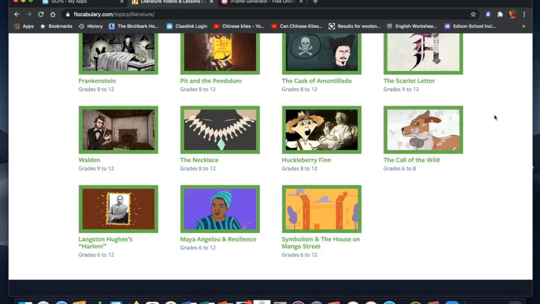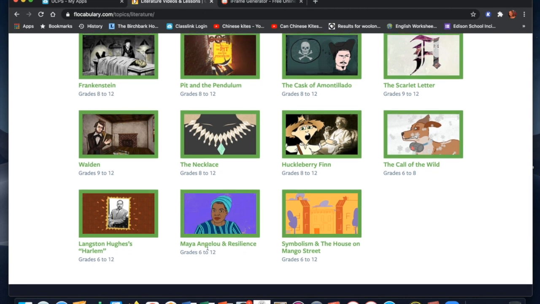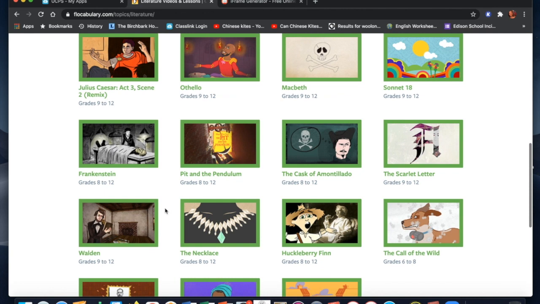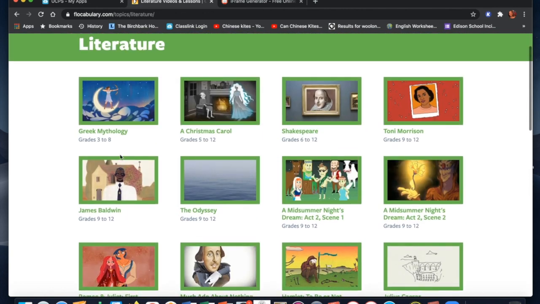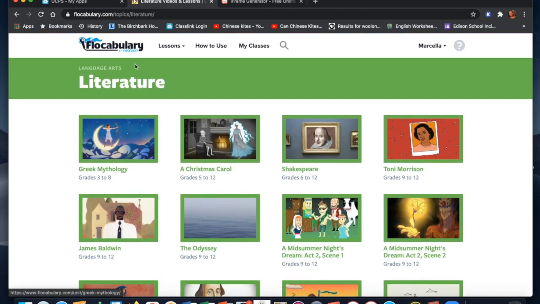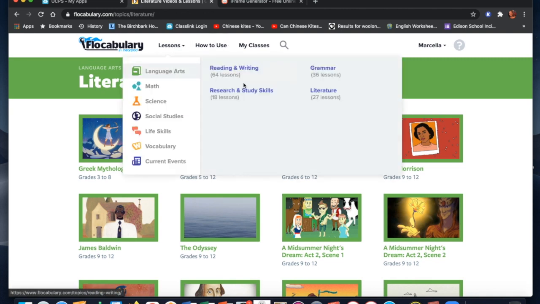lessons here for specific literature, and you'll see the lowest grade is 6th grade, and we've got Call of the Wild and Symbolism and the House on Mango Street. But most of these, oh, and then Maya Angelou and Resilience, and Langston Hughes Harlem. So it looks like we're down to 6th grade being the lowest grade here for literature. Oh no, we have a 3rd grade here. So Greek mythology. So that's under literature, under lessons, under language arts.